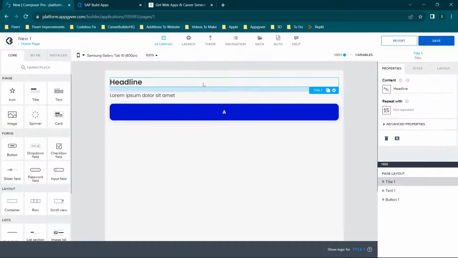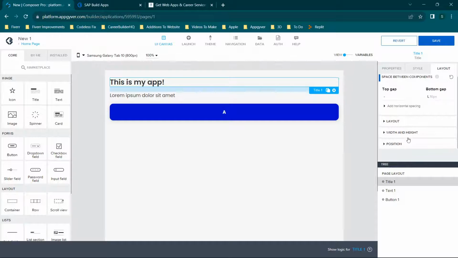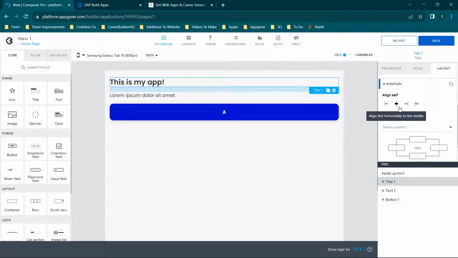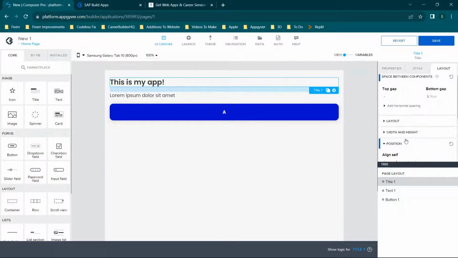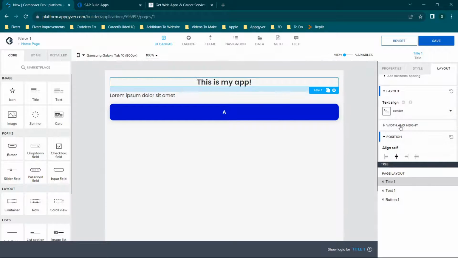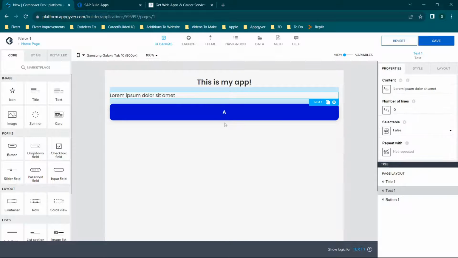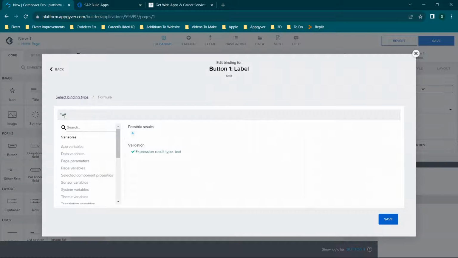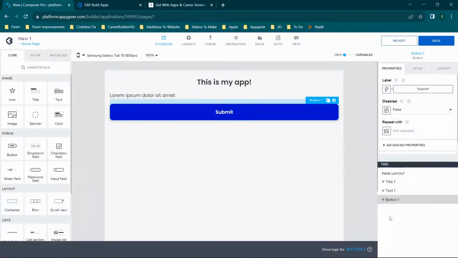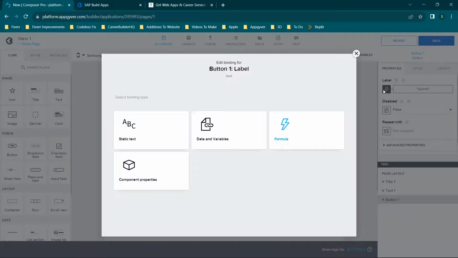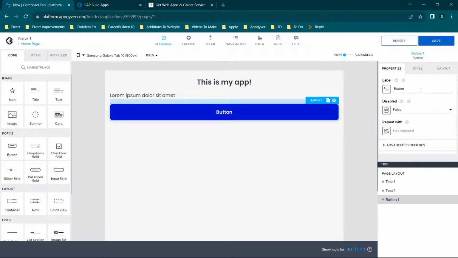So we can add a title page, and let's say this is my app. And then maybe we want this to be centered. So what we'll do is we'll click center here, and you may notice, oh, this doesn't actually do anything. There's a difference between the position and the layout. So the text align is what you're looking for. Now we have text here and a button here. So let's name this button Submit. And if you want, if it's confusing using a formula, you can just choose static text.